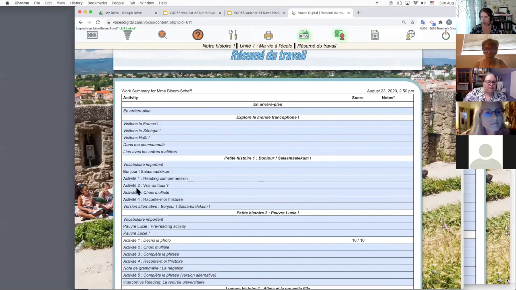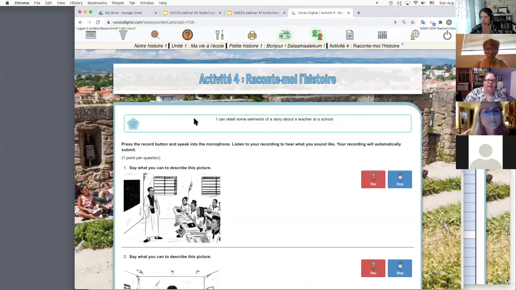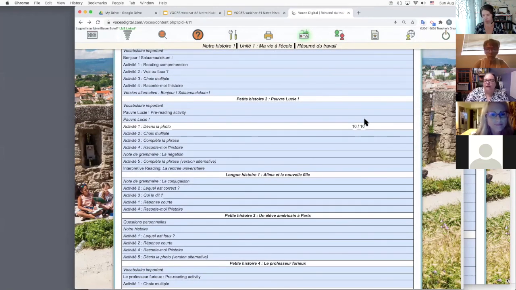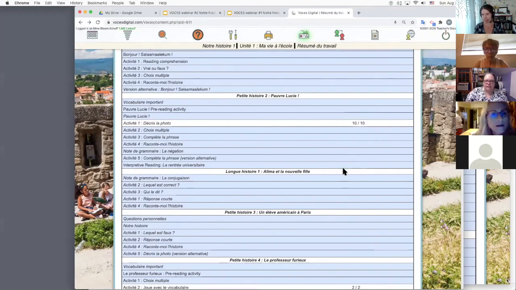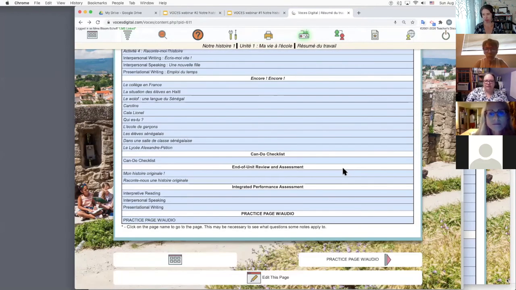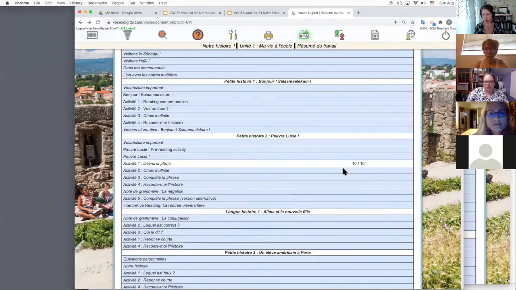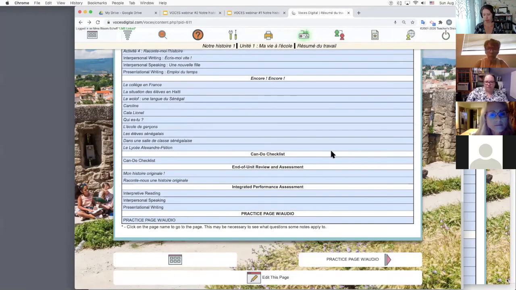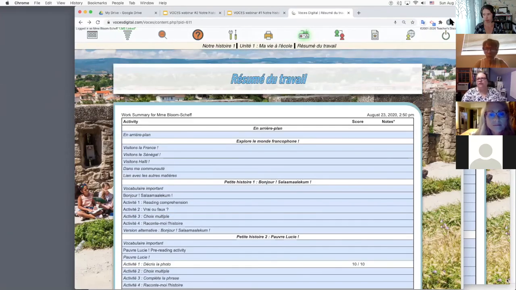But if, for instance, a student wanted to look at this one, they can click on it and go back. And you can see, here's one. I must have done it as a teacher just to see what it was like, just to see what the grades and scores are. But it is for the whole unit. So I don't know if that's helpful at all.